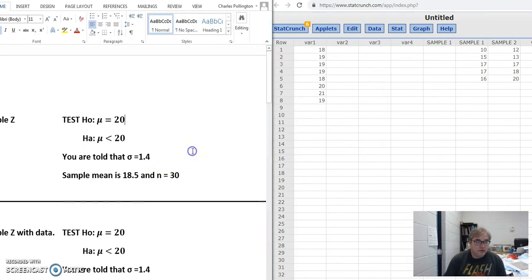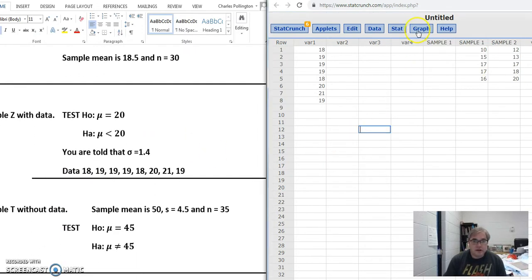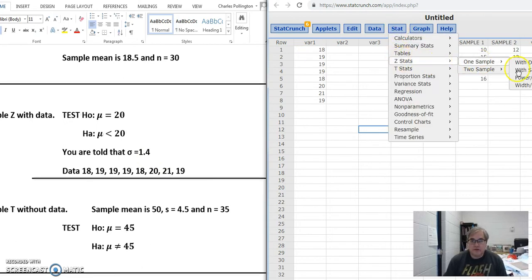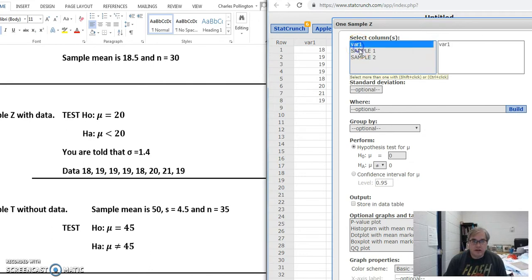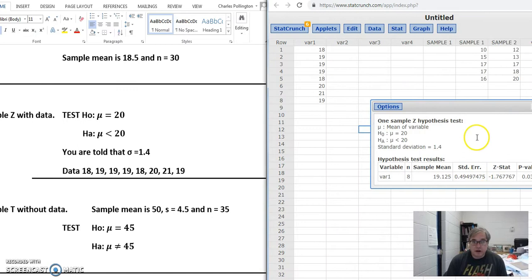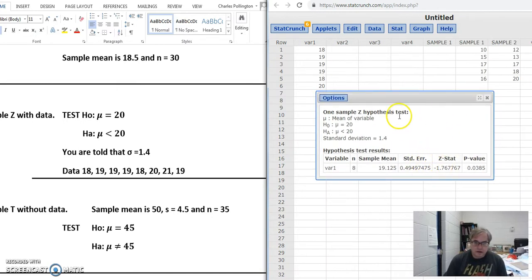All right, next one is, let's roll up so we can see it. One sample Z, but same hypotheses, same known population standard deviation, but now I have data. So Stat, Z, one sample, data. Got to say where the data is at. In my case, it's var1. What's different is I have to tell it what the standard deviation is. Change my hypotheses, and I'm hitting compute down at the bottom. And there's my information based on the sample. So this sample does not have the same sample mean as the one up here. That's why the Z-stat and p-value are different.